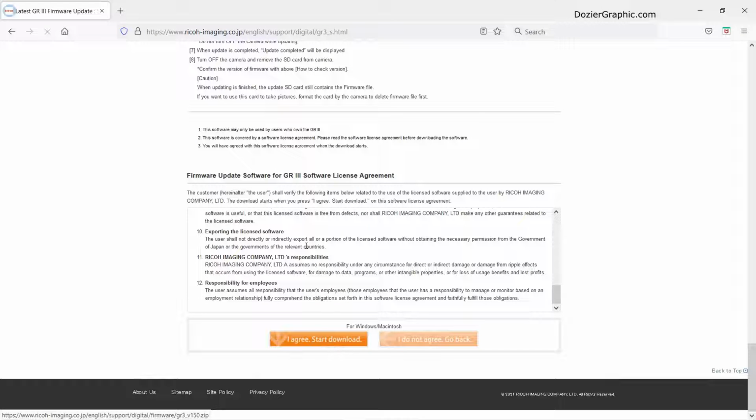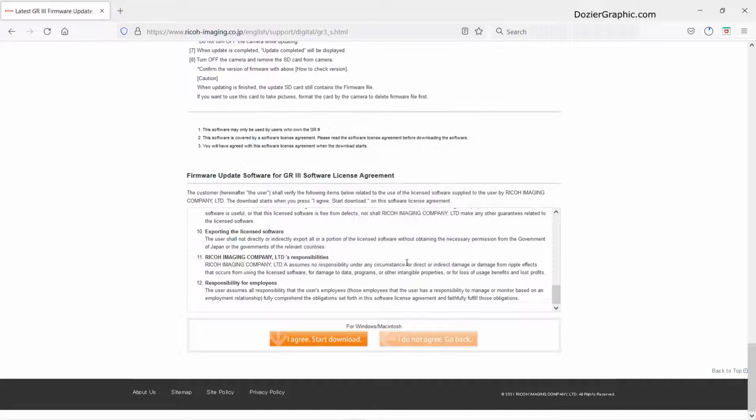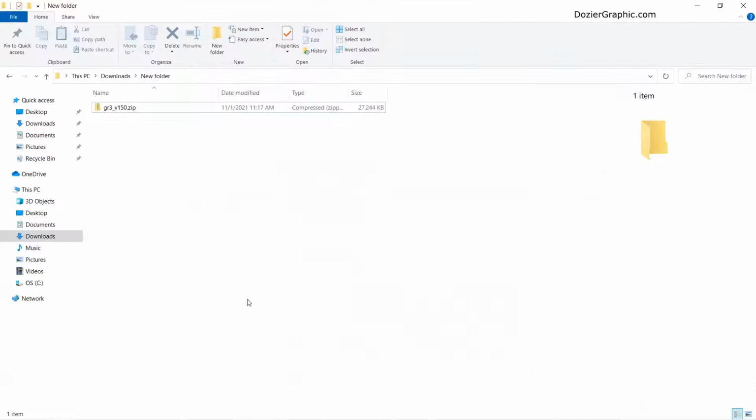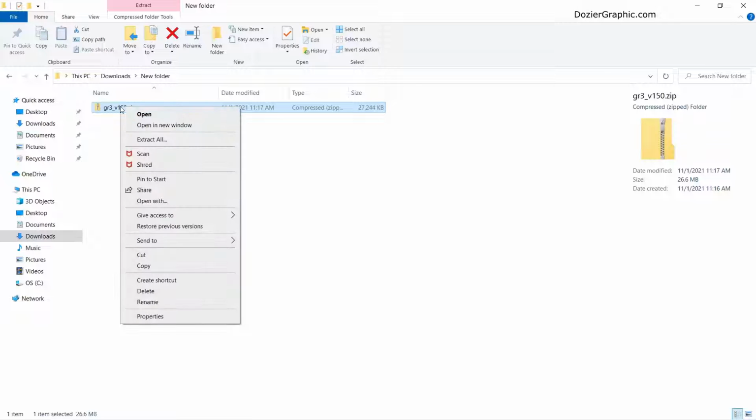So you go down to the licensing agreement, which of course you read every word of, and you click I agree, start download, go ahead and save. Mine saves to my download folder. If you don't know how to do that, you'll need to look that up. But basically, you need to save this to your computer. It's a zip file, and all I do on my computer is right-click, extract all.